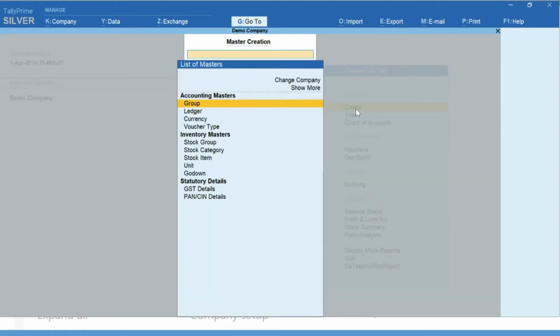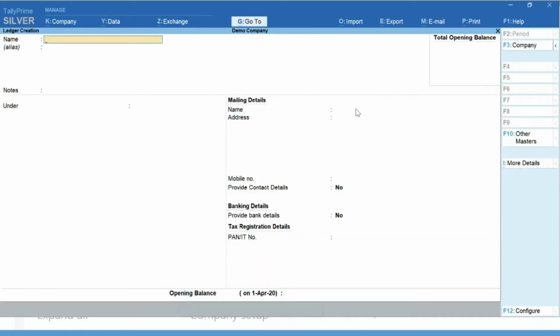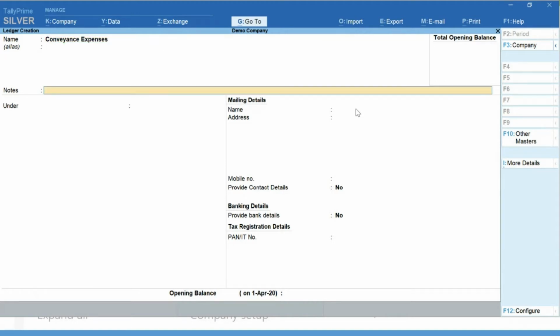The conveyance will come under accounting master. Yes, under accounting master, there is an option called Ledger. I will select this ledger option. The moment you click on this, you will go to the create screen. You will type the conveyance expense and you will save it.